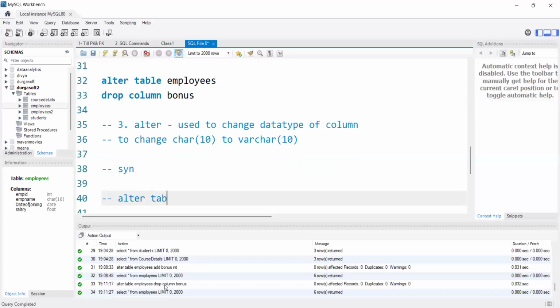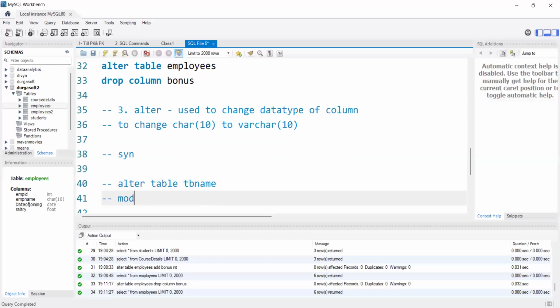Alter table, table name, and here we will use the modify keyword. Modify, in the sense, we can know the meaning as changing only, right? We are changing the data type, so we will use the keyword modify, then column, column name, and data type of size.